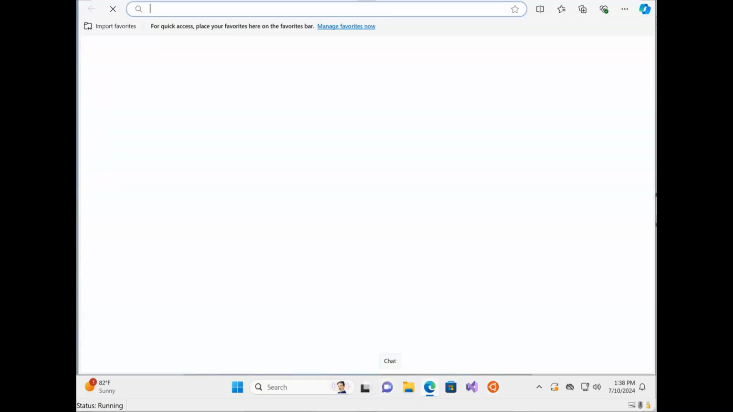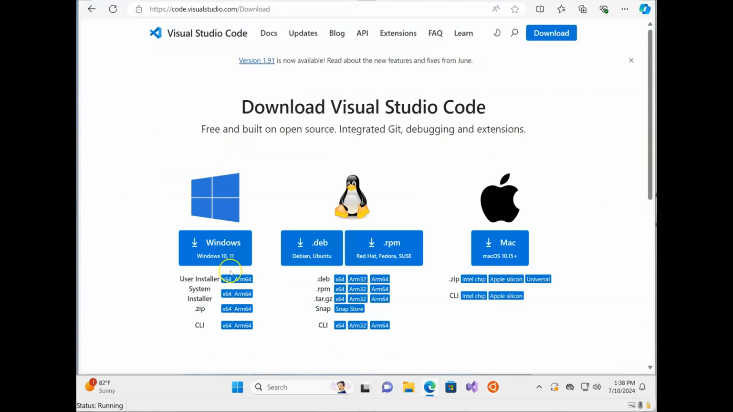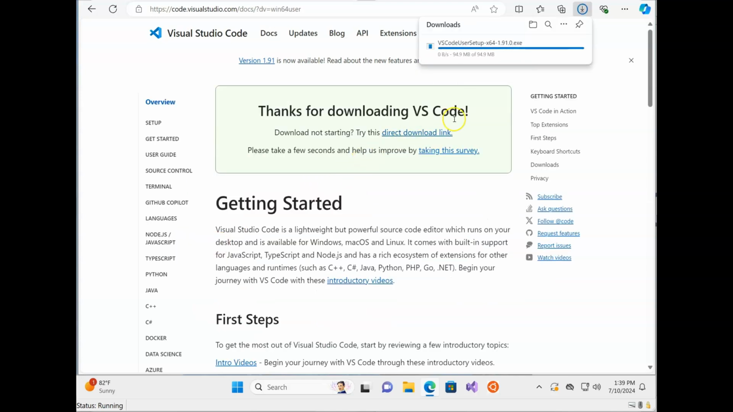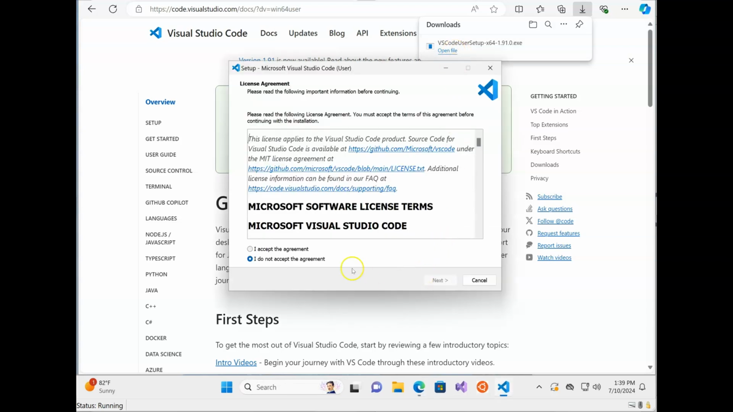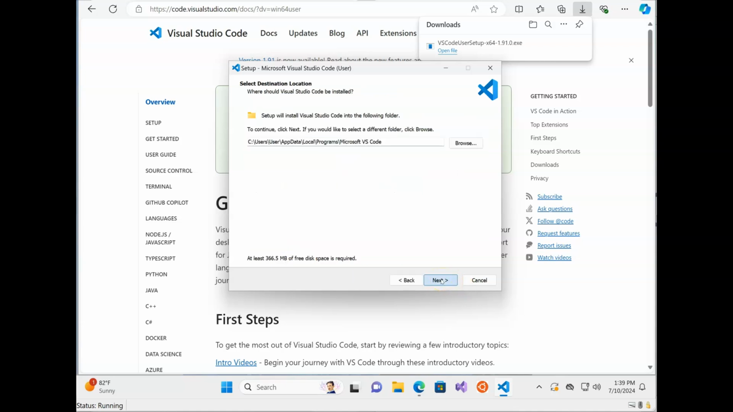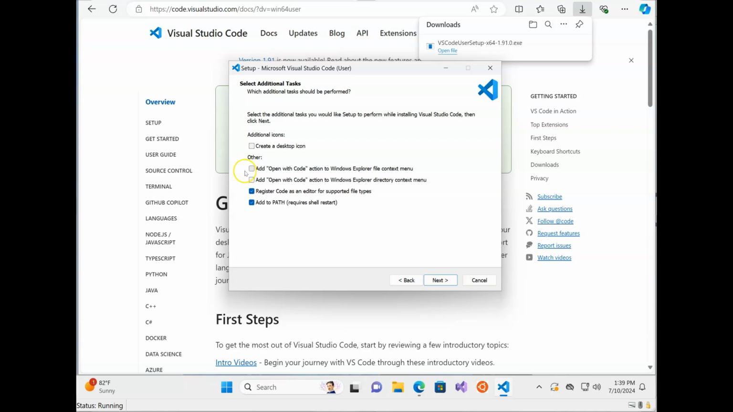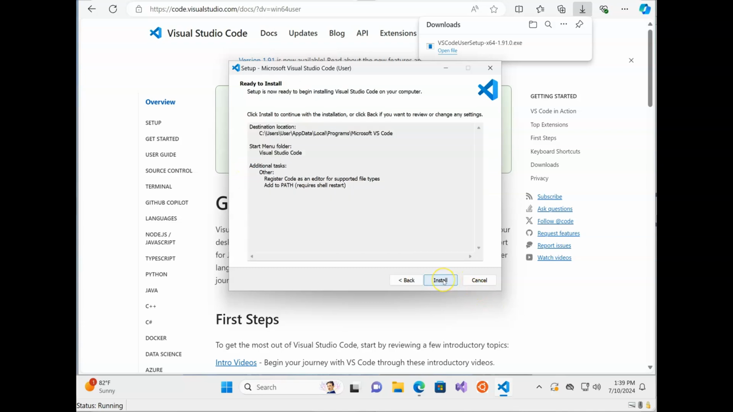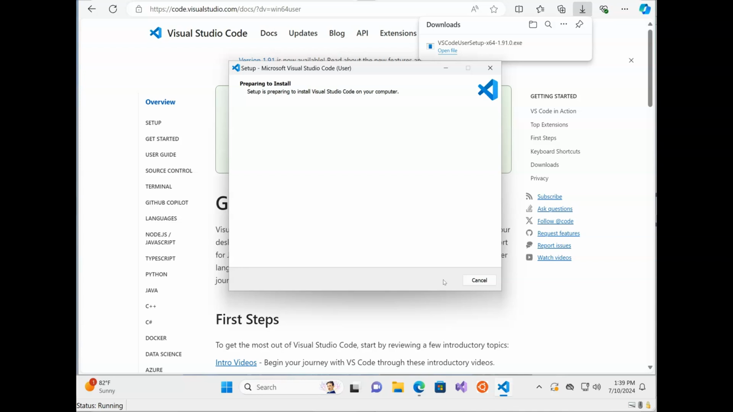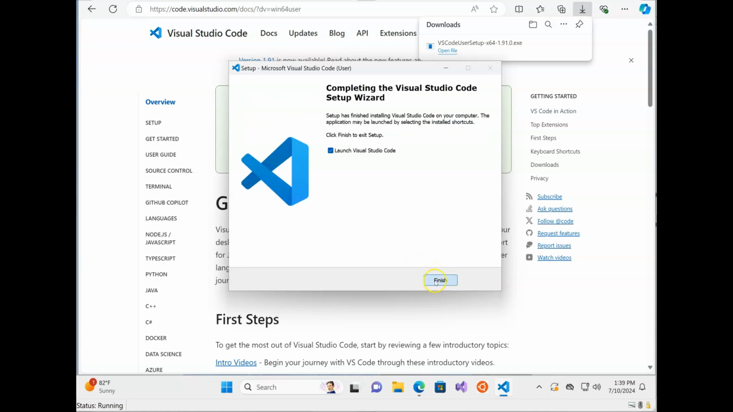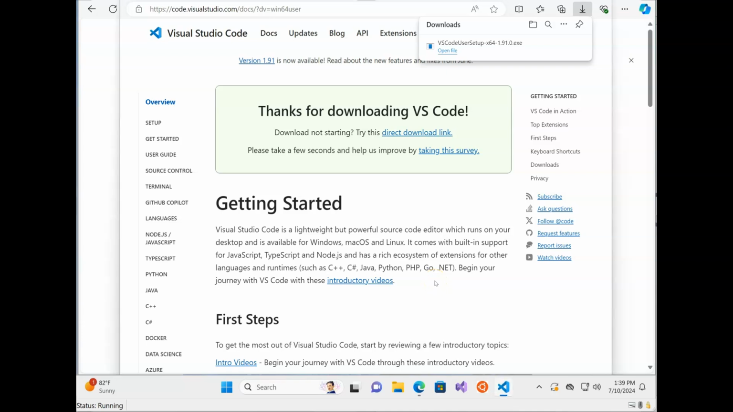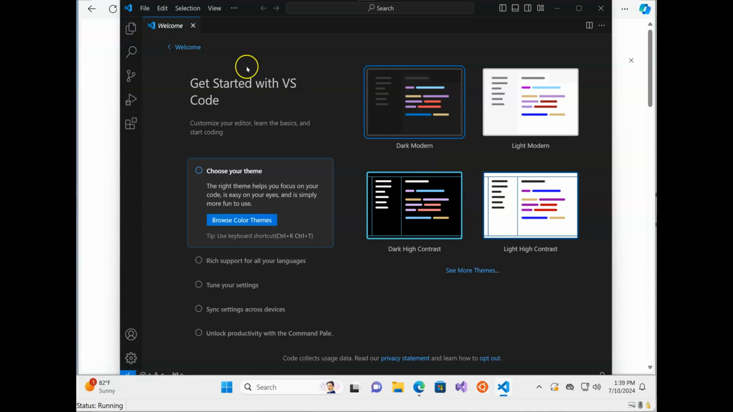So, step one, code.visualstudio.com. And you can download it for your appropriate environment. In this video, I'm only going to talk about Windows. I'll provide some instructions for others. So we've got it here. Open it up. Accept it. Install it with the defaults. Next. Install. And then we're going to hit finish. All right. And here we go.